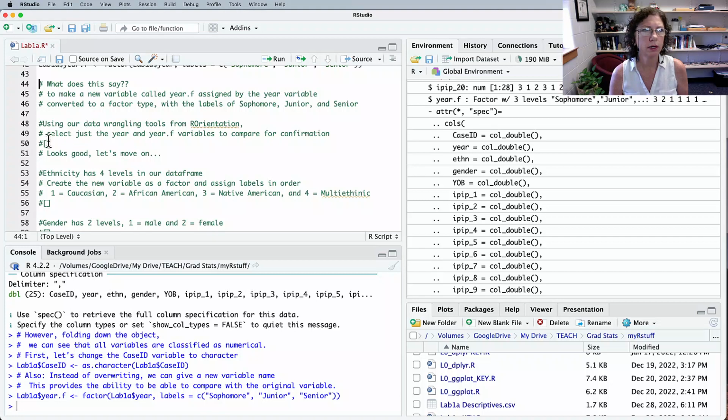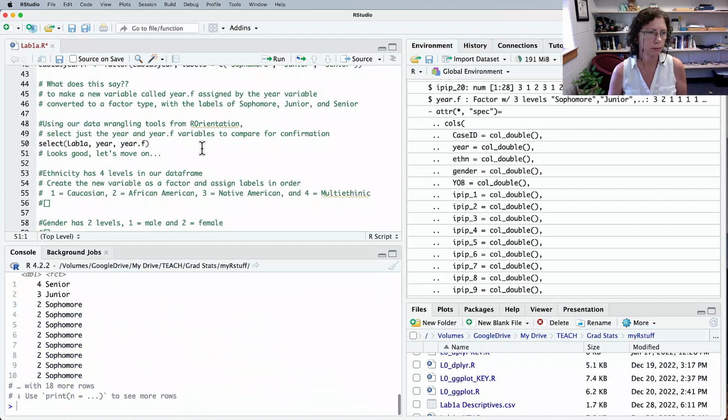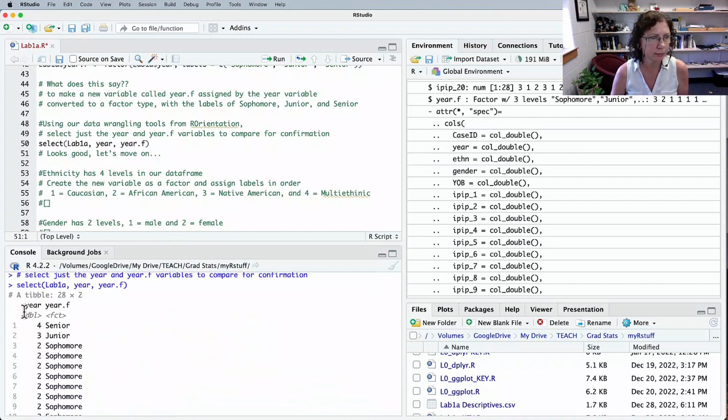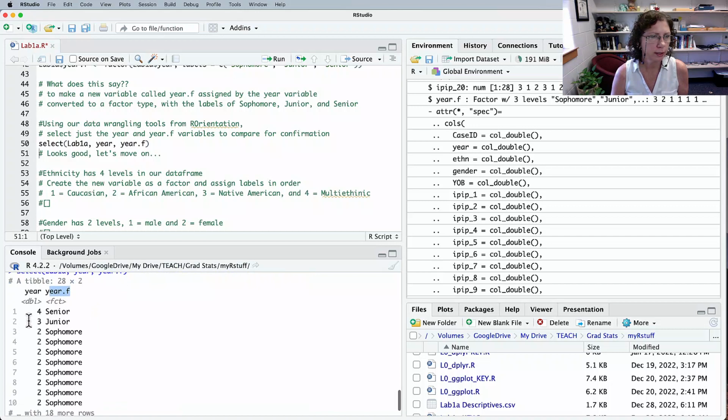Now we're going to use our select tool and be able to compare these two, both the old year variable and the year.f variable. So here's the year data, the variable called year, and the variable called year.f. When there was a 4, it's now called senior. When it was a 3, it's called junior. When it was a 2, it's called sophomore. Good. That's exactly what we wanted.